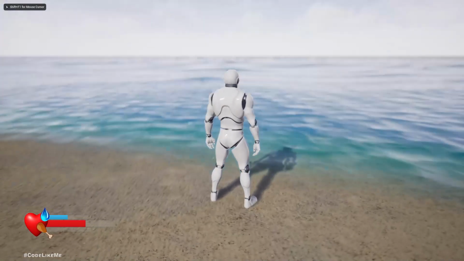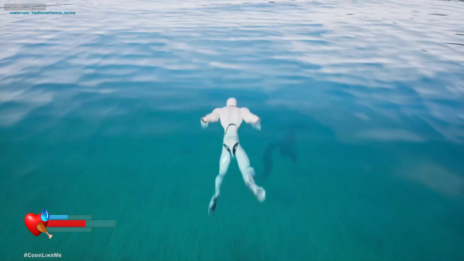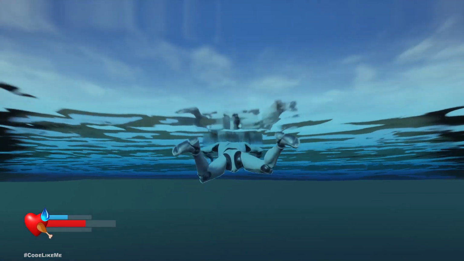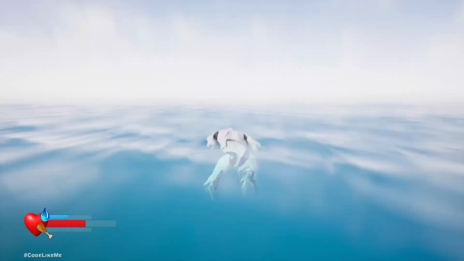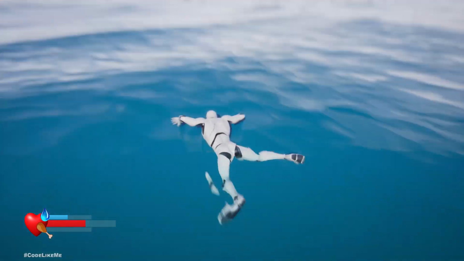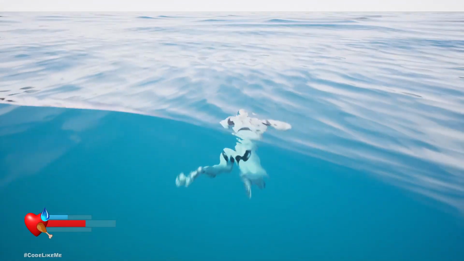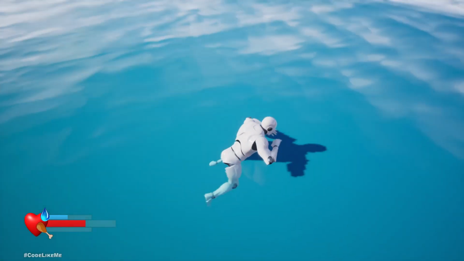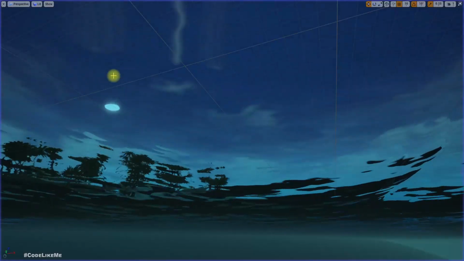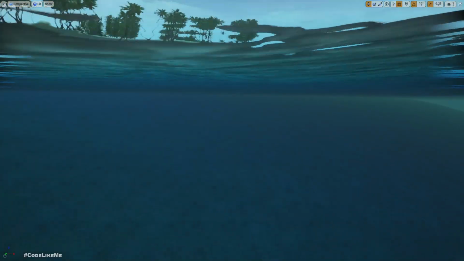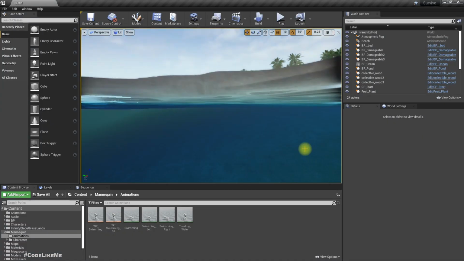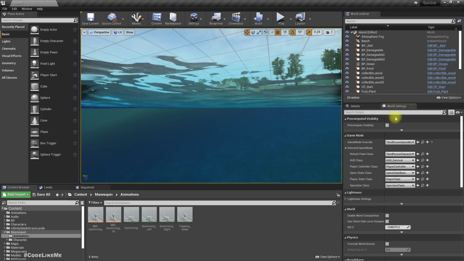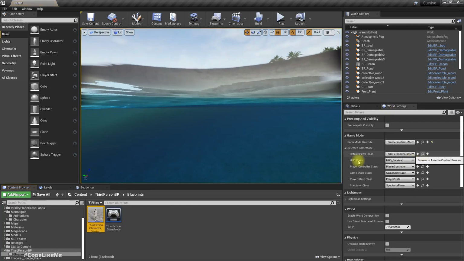Okay, so at the moment my character can swim, but he can't actually dive, and I haven't implemented a way to dive below the sea level or to come back to the surface. Right, let's open our character.